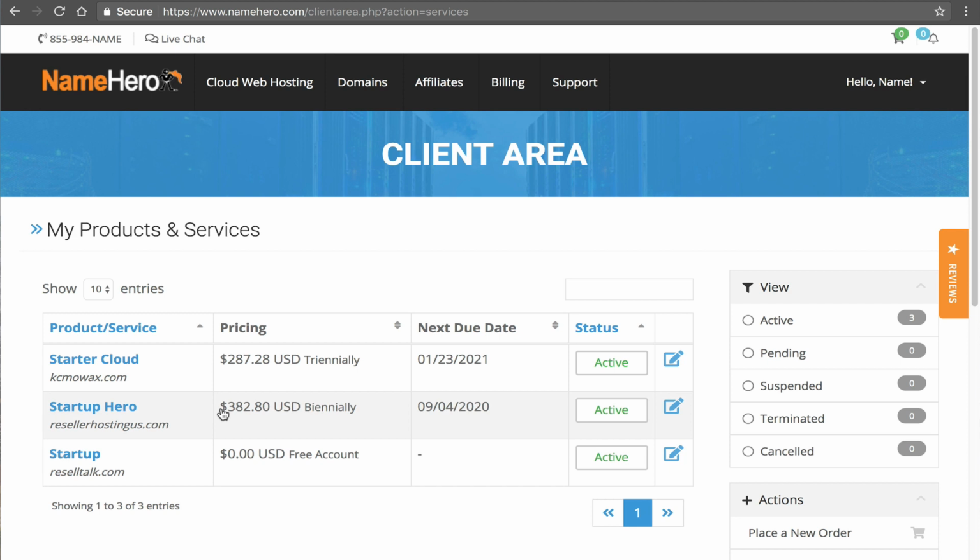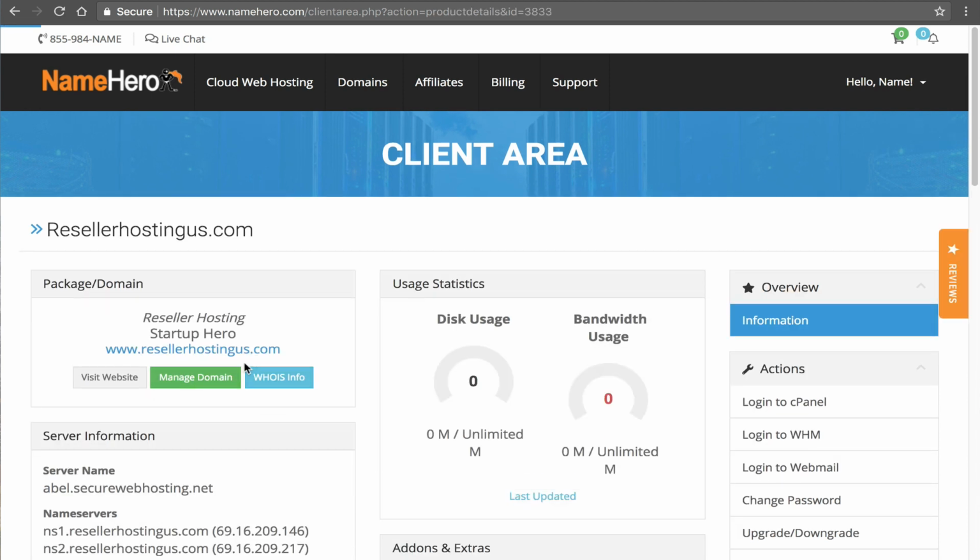There's not any more steps. You're just going to not have those limits, but it's about the same if you have a VPS. So I'm going to click on Startup Hero. My example domain is resellerhostingus.com.